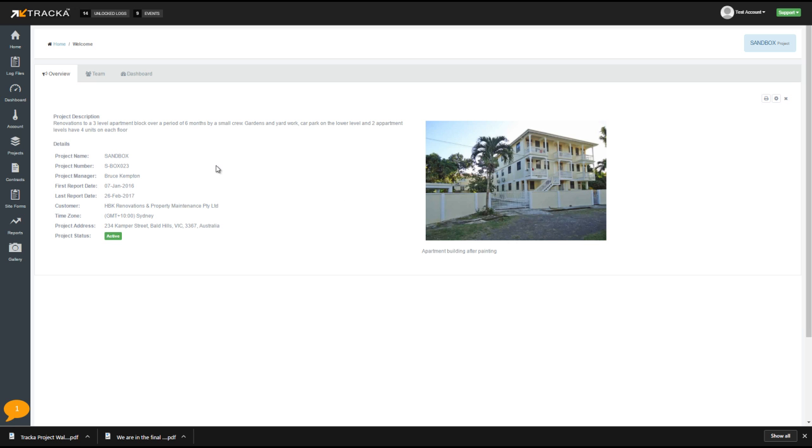This video will show you how to make a log file in Tracka. So we're currently sitting in the sandbox project at the moment, as you can see from up here. Now in order to create a log file, you come across here and you click on log files.